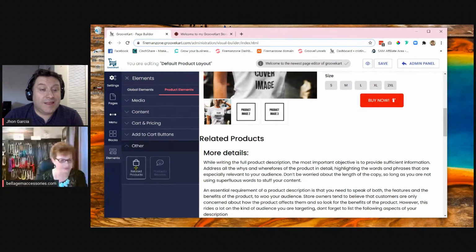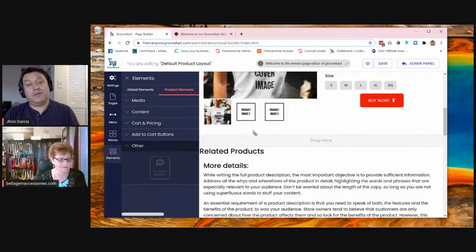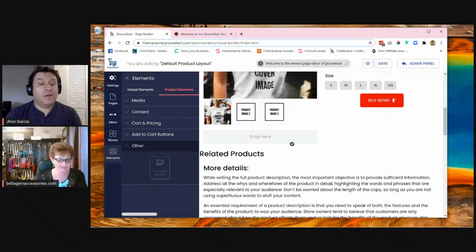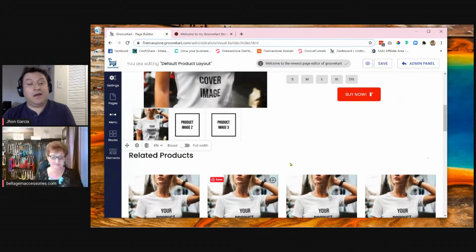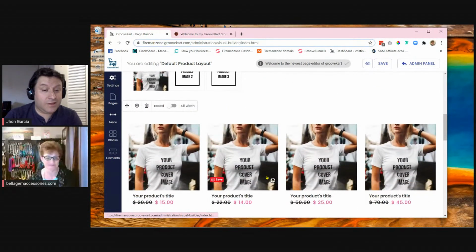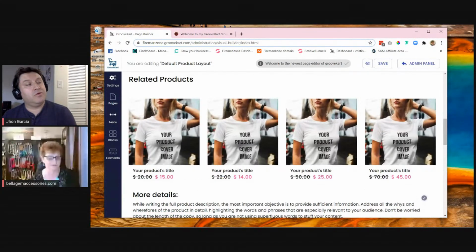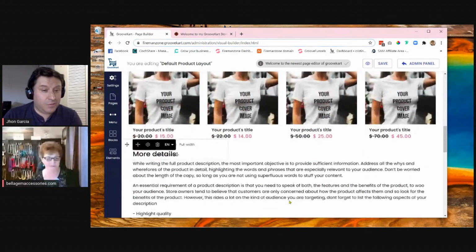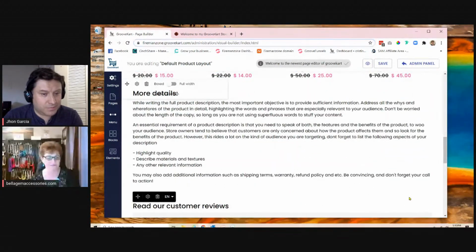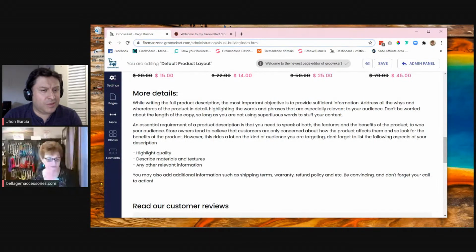Related products. There you go. So let's grab related products, drag it and drop it under the related products title. There you go. So that's pretty much how you put it back in. You delete it the first time so we can illustrate how to remove a pre-made element. But now let's keep scrolling down because you have the more details for the product there. And I don't think that's the right place to have more details, right after the recommended products.